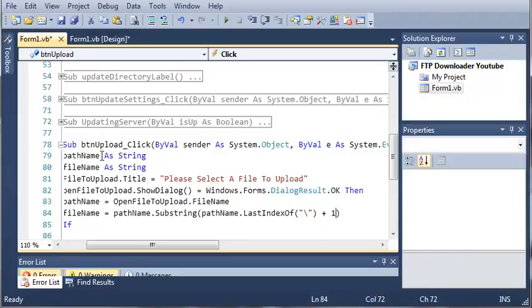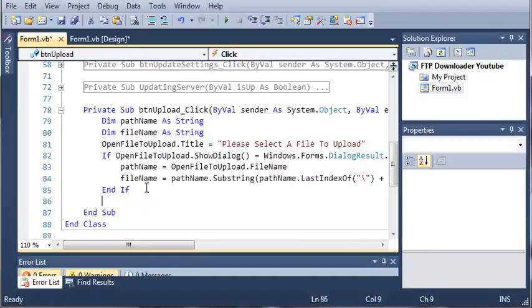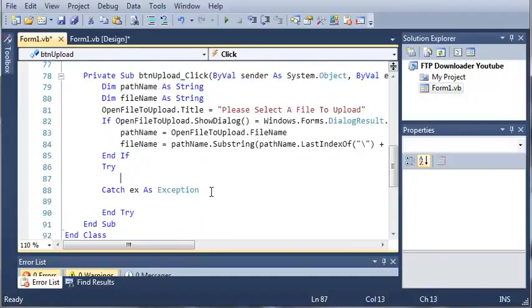So let's say we've got a whole long directory like C:\documents\hello.txt. What this is going to do is start at the last index of this. So let's say the last index is 15. It's going to add 1, and so it'll start at 16, and it'll take all the characters after that, which will get us the file name. So now what we need to do is upload that file. So let's go ahead and enclose it in a try catch statement in case any errors happen.